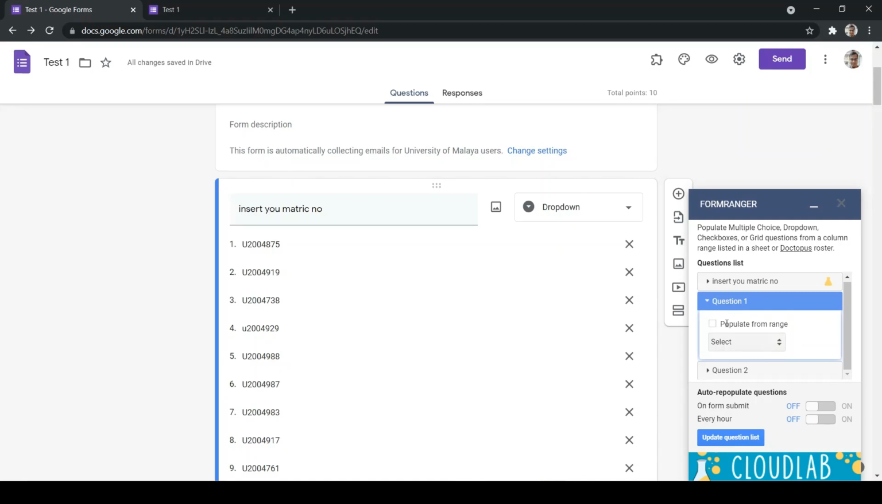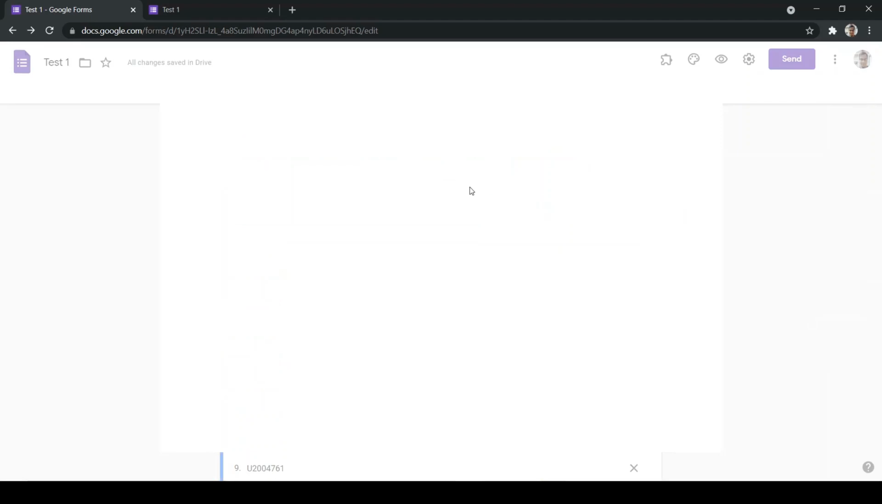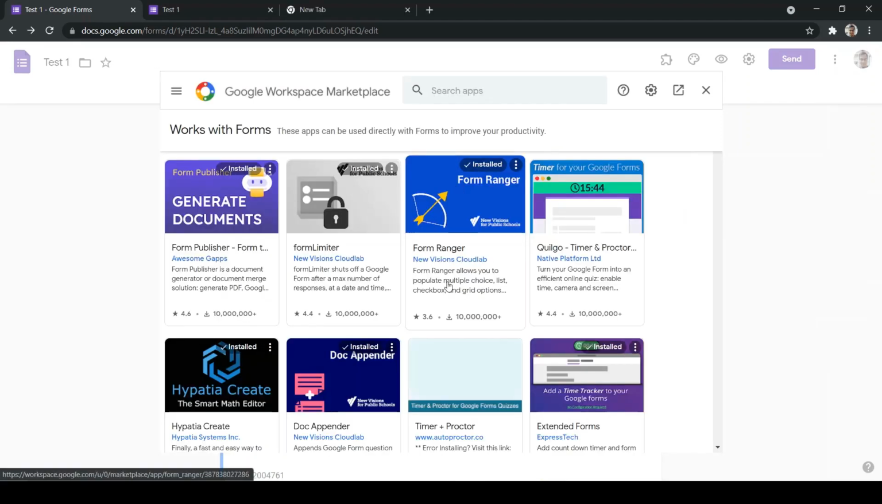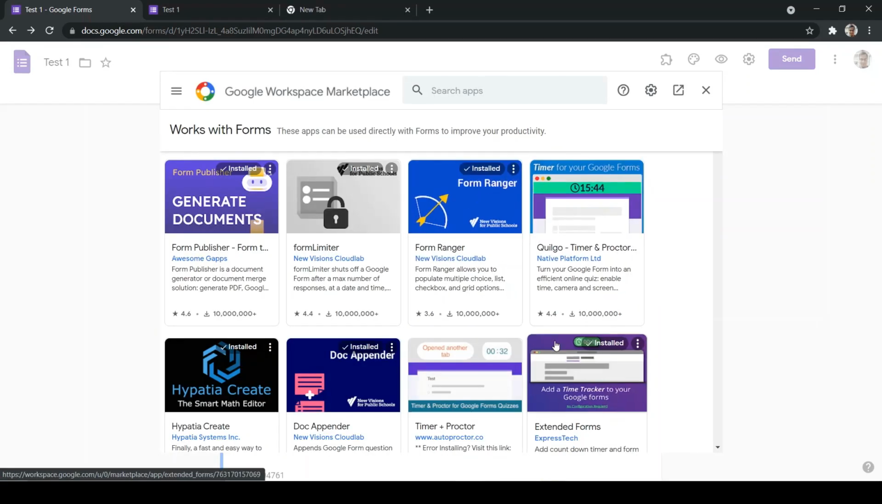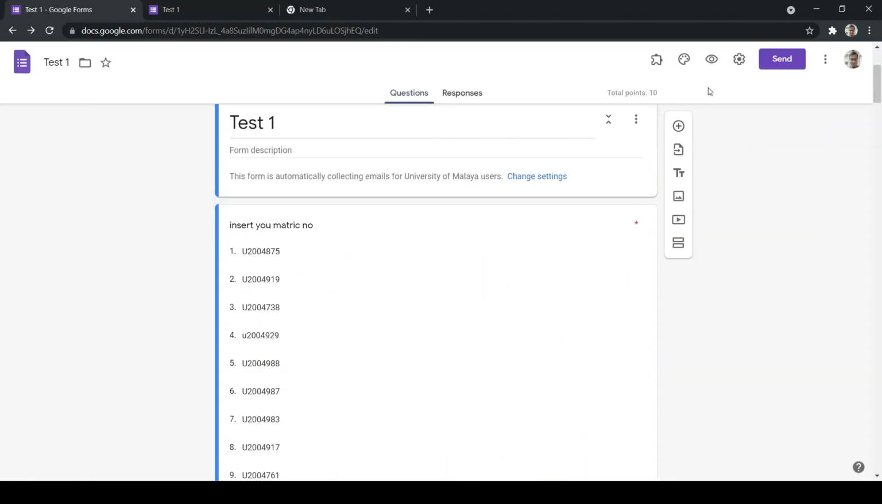Okay, the next add-on that I would like to share is called the Docs Appender. Let's go to the add-on again. Let's close this one first and go to add-ons. So you open the Google Marketplace, and this is the Docs Appender that I meant. First you install it and close it, and then go to the add-on.